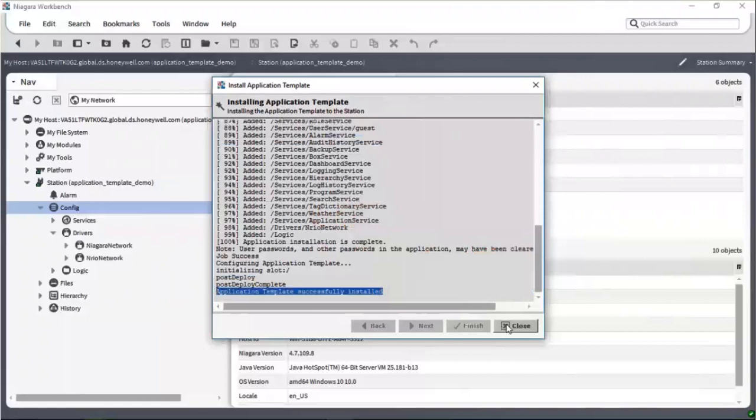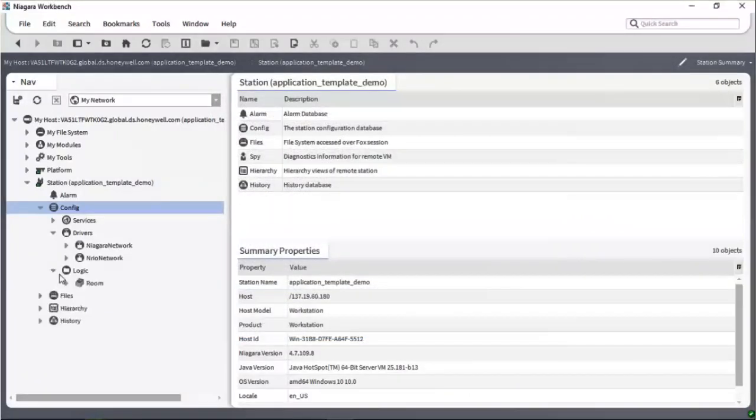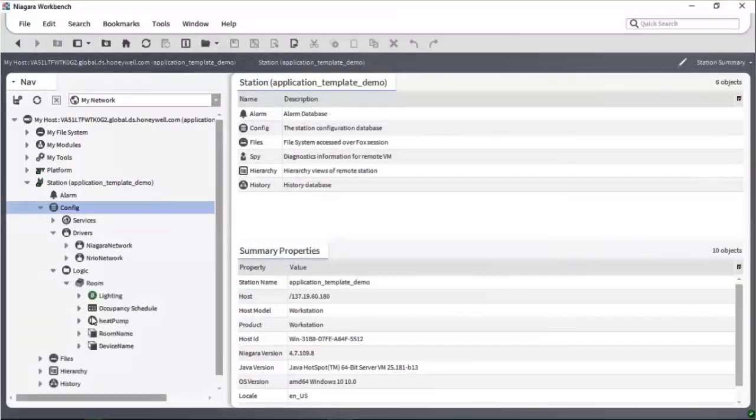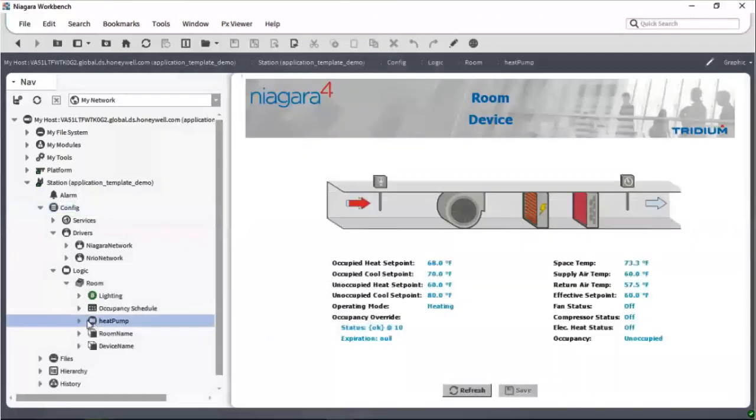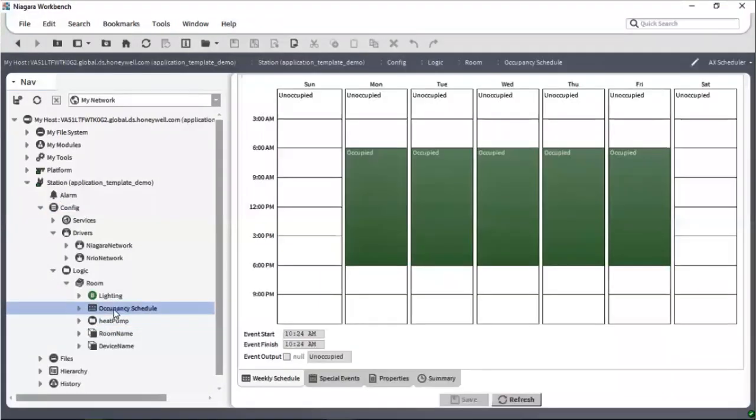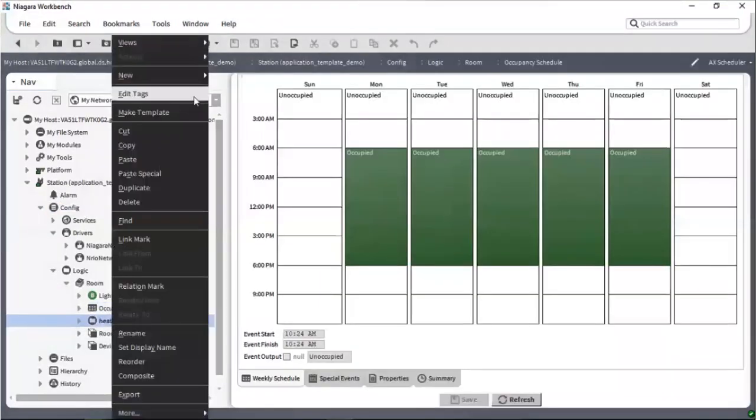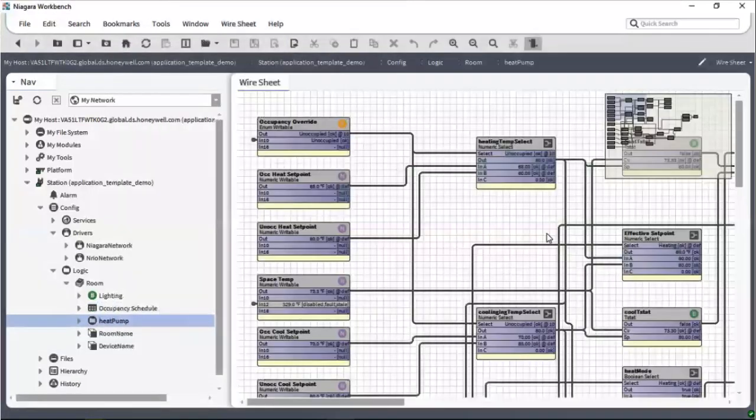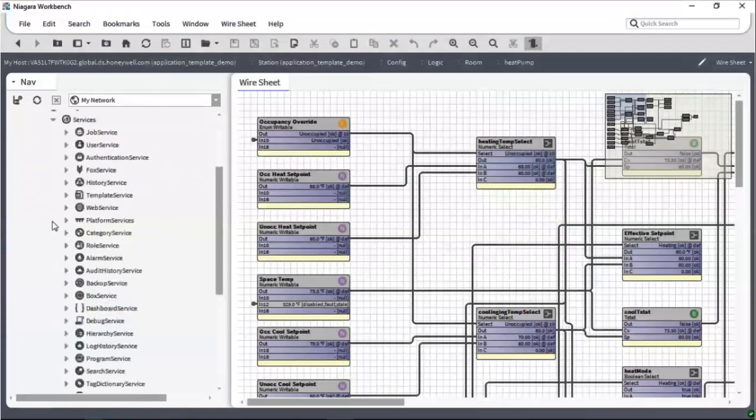So now, if we take a look at our station, we don't have to restart, we don't have to do anything like that. It is currently running this heat pump application. So you can see that my configuration settings took effect. I've got my schedule, I've got my graphics, and I've got my control logic running. Ready to go.